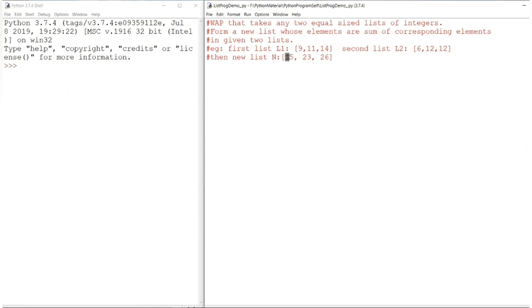to become n[0]. Similarly, L1[1] and L2[1] are added to become n[1], and finally the last, L1[2] and L2[2], are added and stored in n[2]. The index is 0, 1, 2. So let us begin by taking the input of both the lists L1 and L2.